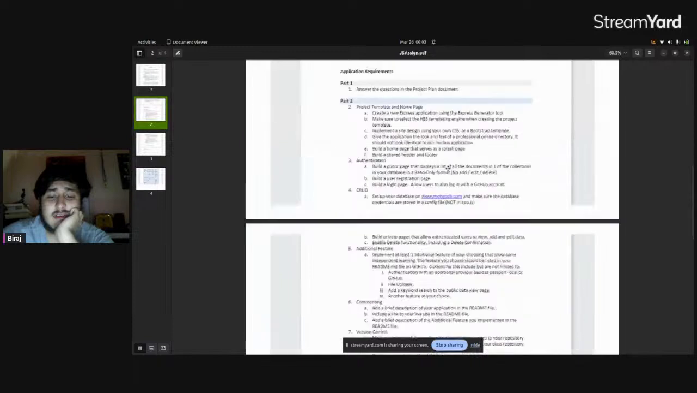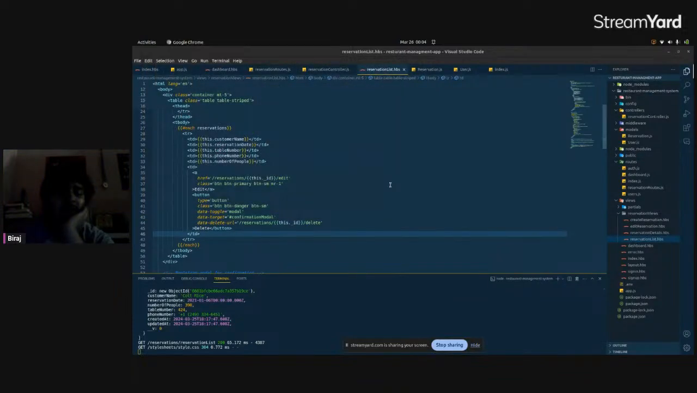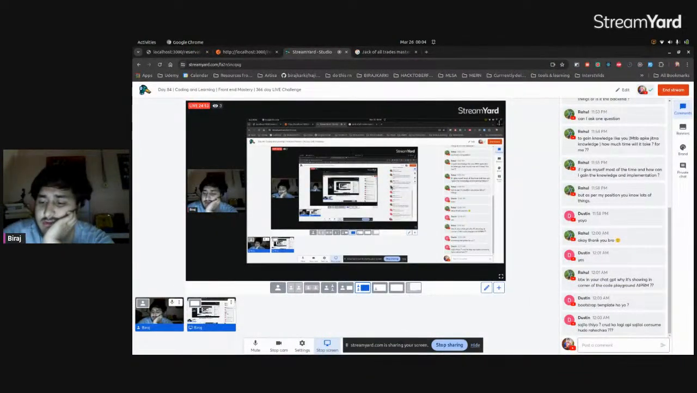So you can see here, it says to make sure to select the HBS templating engine when creating the project template. And one more thing was to implement a design using your own CSS or a Bootstrap template. And it didn't add any other framework, like Mantine or Chakra, and I don't want to write my own CSS from scratch. So I just took Bootstrap, and I'm using Bootstrap after 2-3 years, man. I haven't used Bootstrap for 2-3 years.